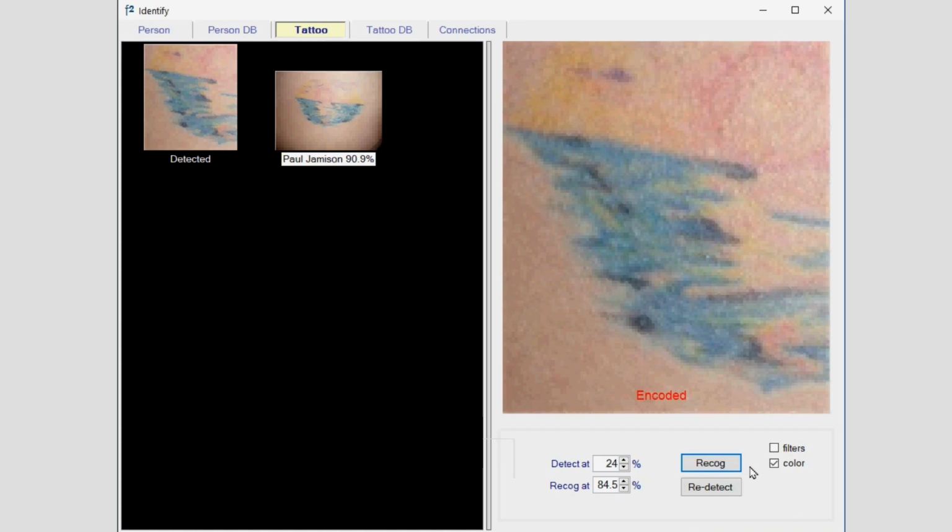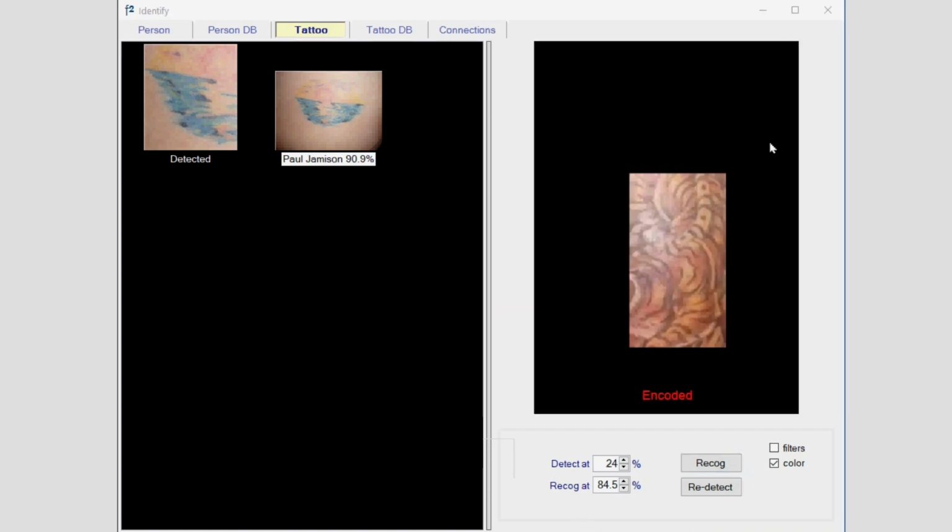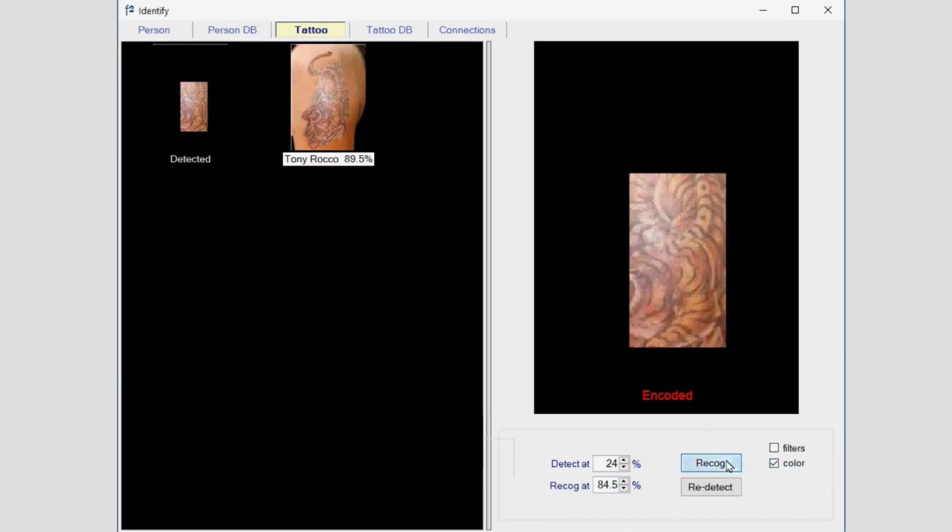We often get asked if F2 can handle the blurriness that can happen when tattoos get older. Here's an example that includes both. It's basically impossible to make out what it is. However, when I click the Recognize button, you can see that it's part of a fuzzy tattoo of a tiger. Here's the area that is in question. It's around there.